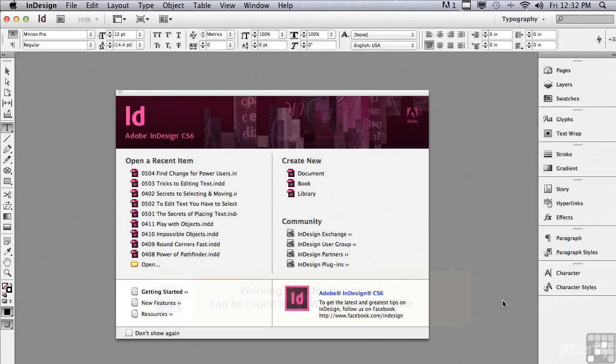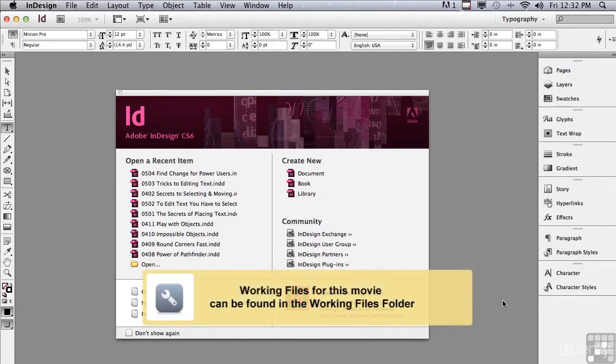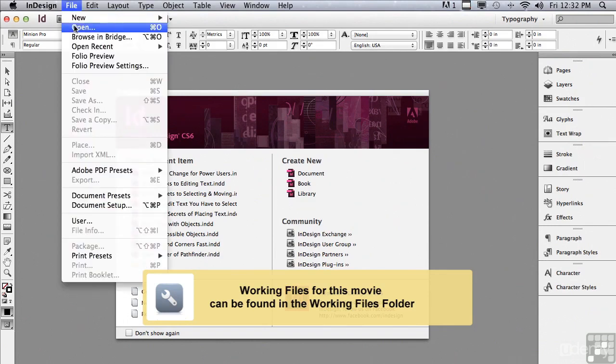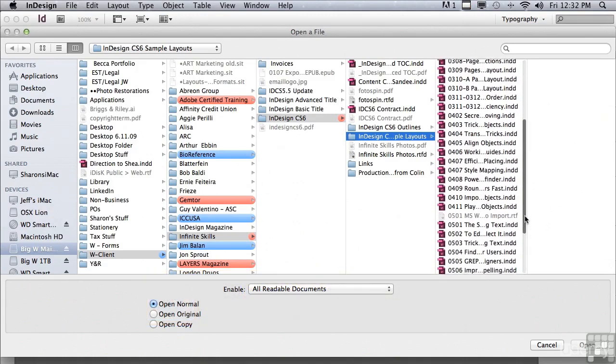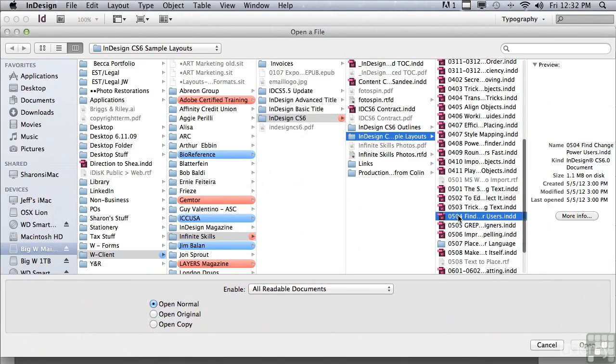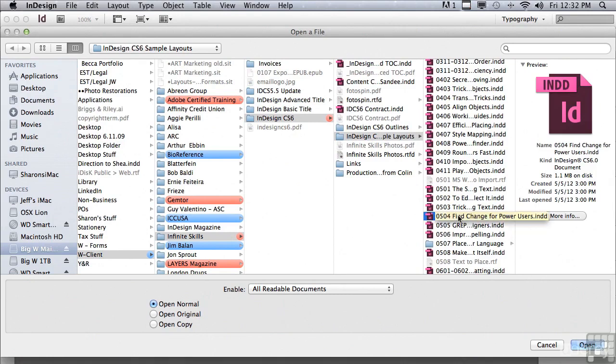In this lesson, we're going to continue to discuss editing text. If you'd like to follow along, go under the File menu to Open, and in the Sample Files folder, go down to 0504, find Change for Power Users, and just click Open.